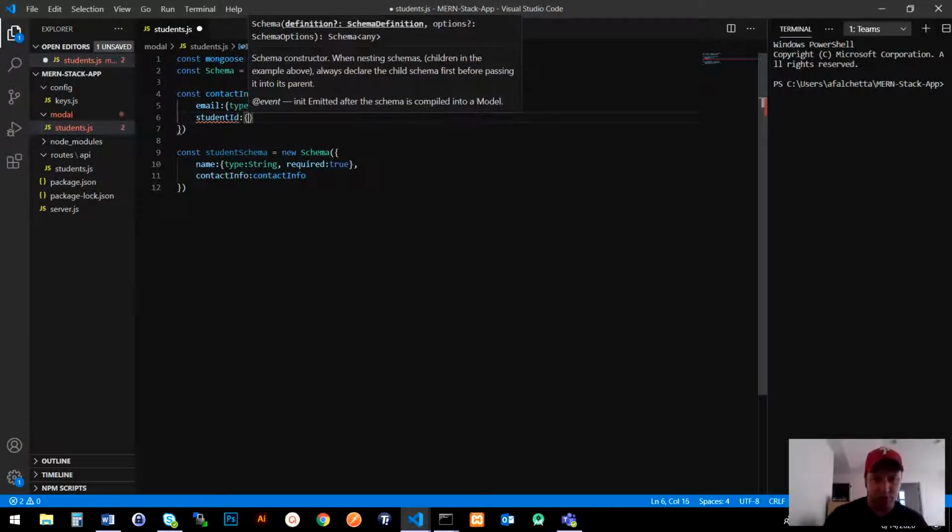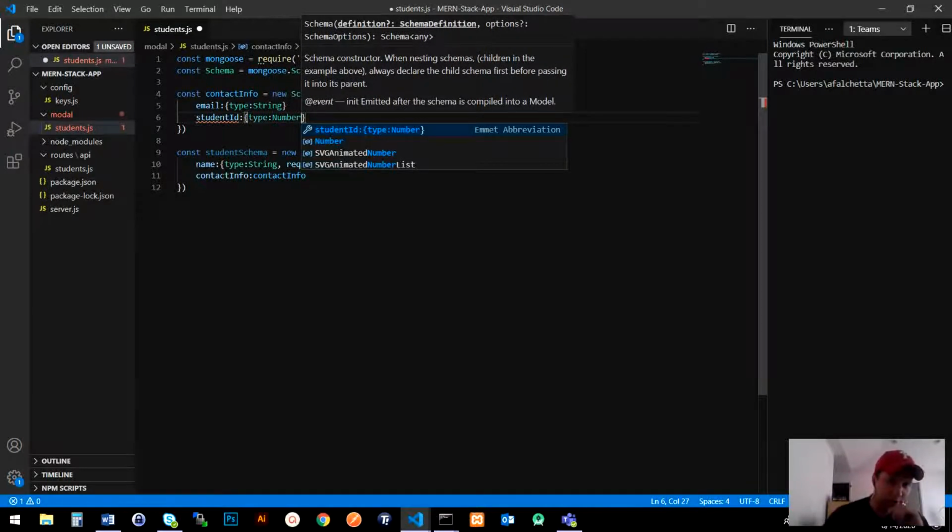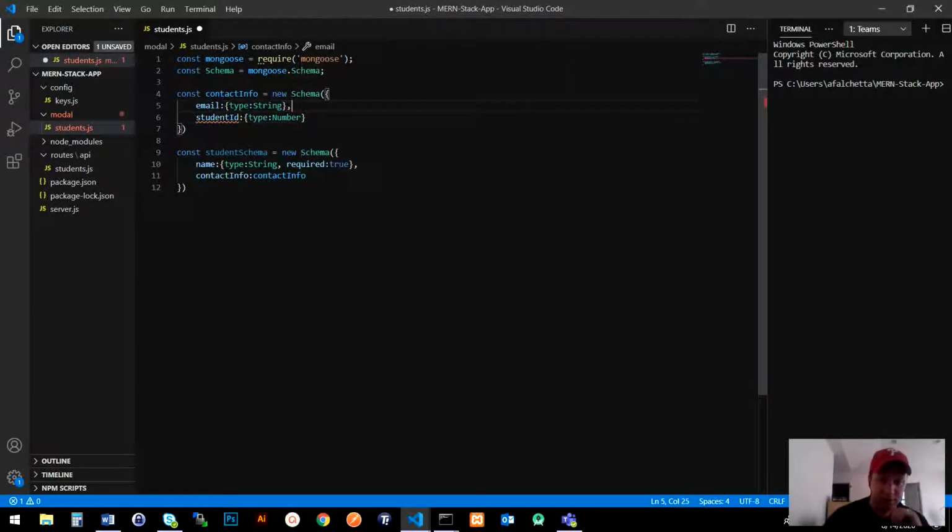type, we'll set that to a number value. And I'm sorry, you need a comma here to separate these. So whoever is entering the student's information, they'll just come up with a number. Normally you wouldn't do that, but in this instance, I'm just going to show you. And I think that's all we'll do. That's enough.